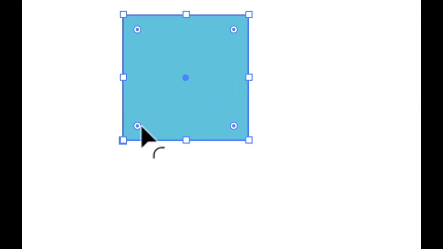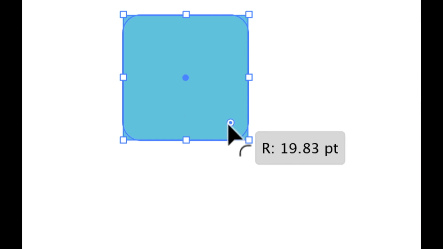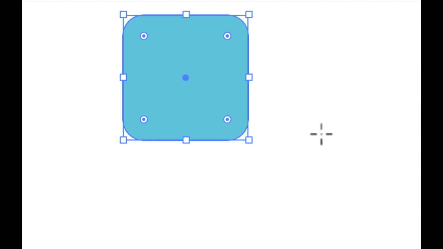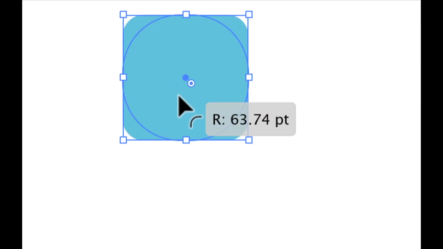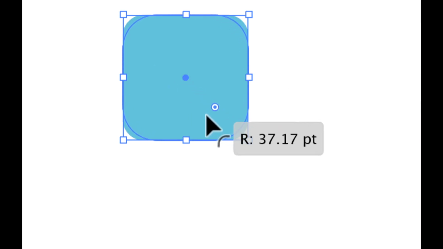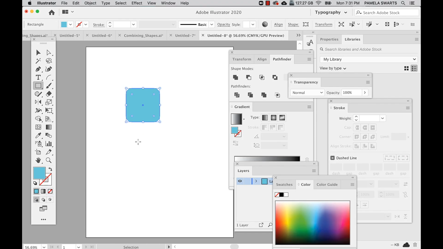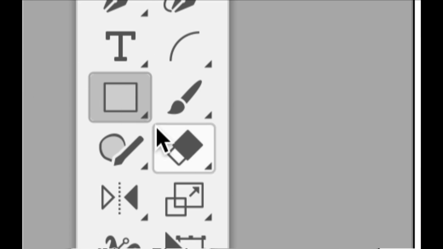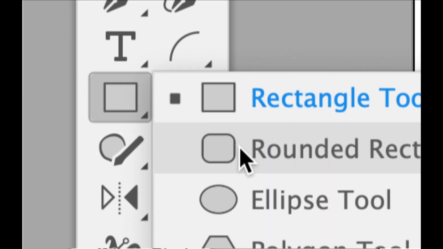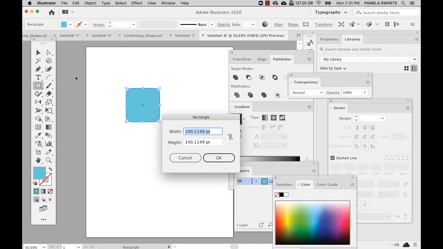Now notice that there are all these little circles in here, and if you click them, you can round the edges. And you can go so far as to make it a circle. There we go. I don't want to go that far. You just want kind of rounded edges. Now, if you go back to that tool, you'll see this little triangle. If you click and drag, you can see there is one that already has rounded edges. But then I wouldn't get to show you that cool trick.